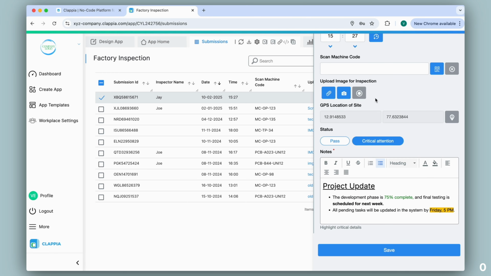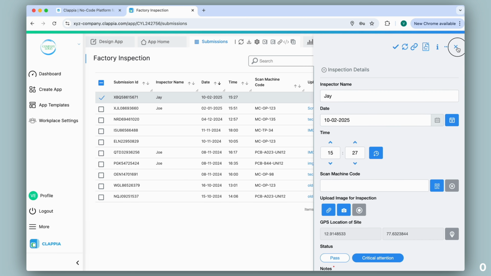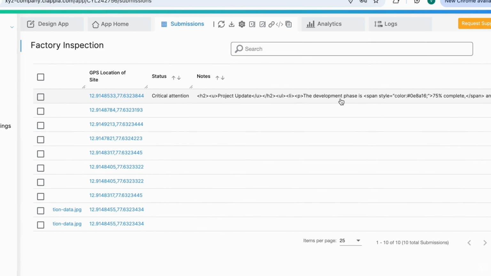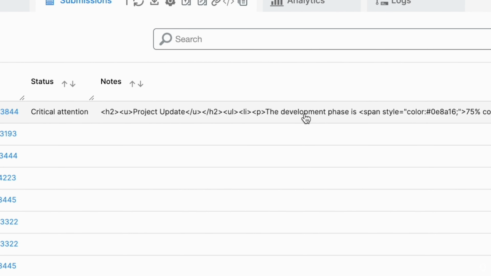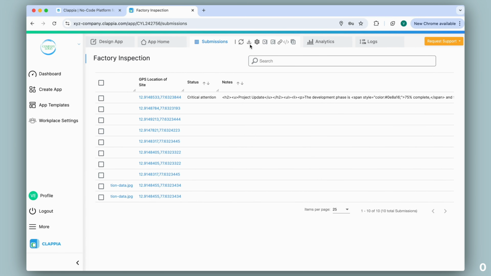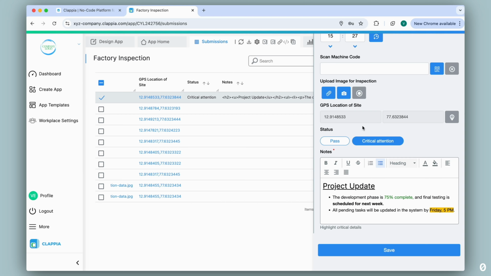On the right panel of this submission, it will show the formatted text exactly as entered. However, in this submission table, if I scroll a little bit, you can see the entered text appears in HTML format. Even if I were to download the submission as an Excel or a CSV file, the text will still appear in HTML format instead of the visually formatted text. But when viewing the submission, on the right panel, the text retains its formatting. This is something to keep in mind.